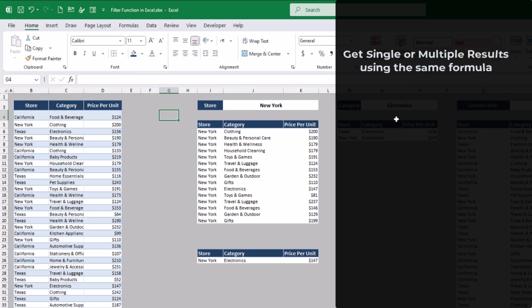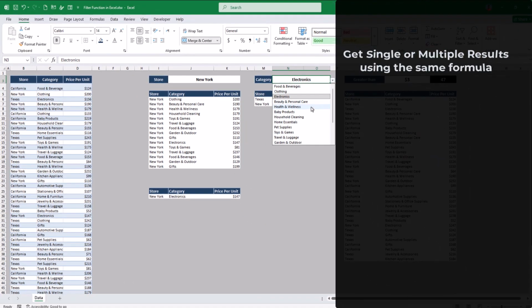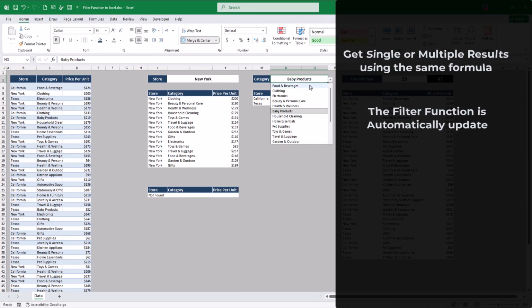The second reason is this function can be updated automatically. No need to do any refresh, for example, for the pivot table or any other functions.